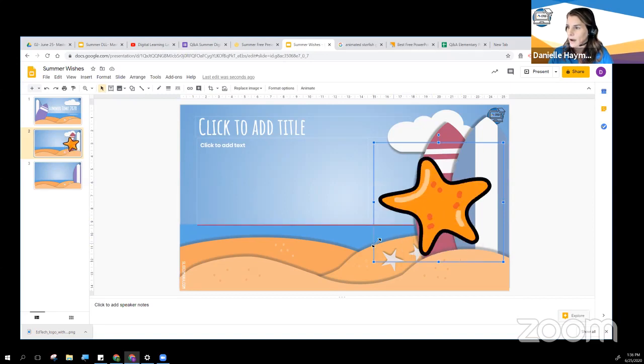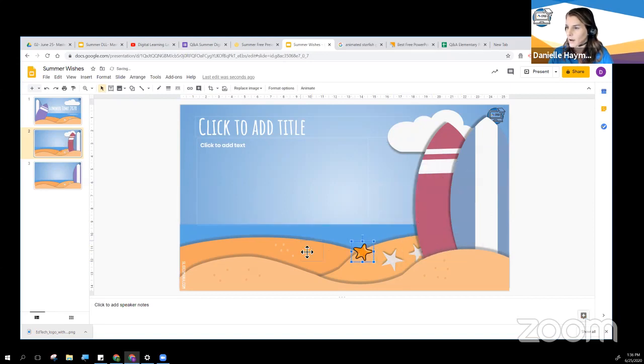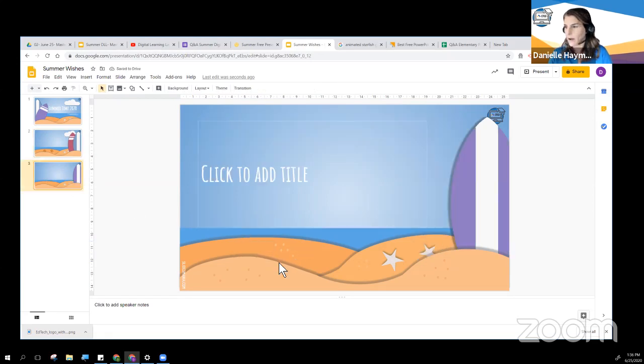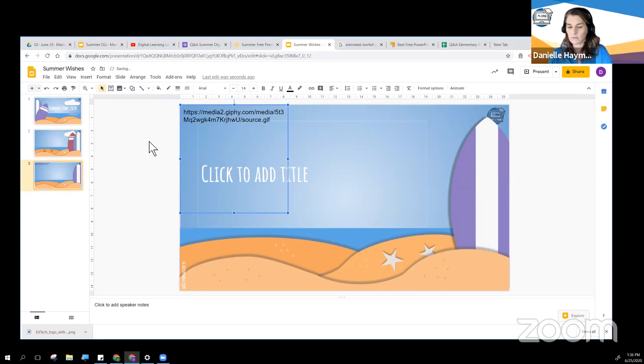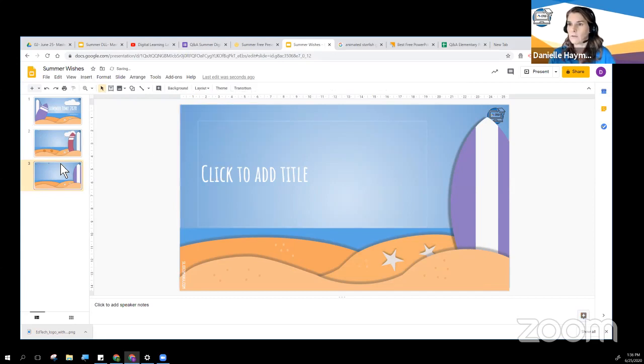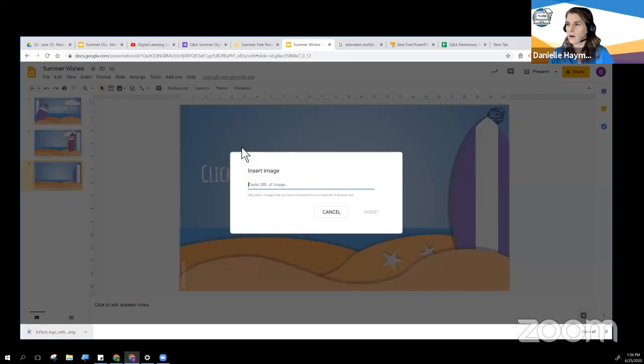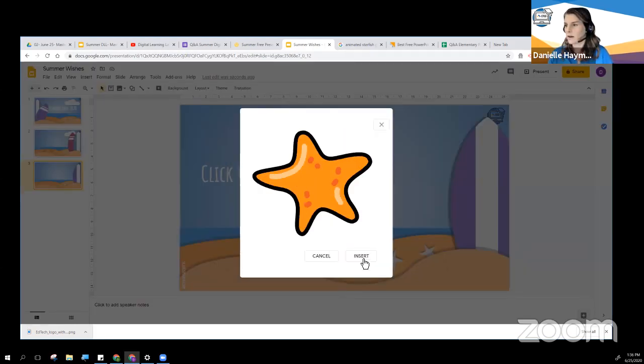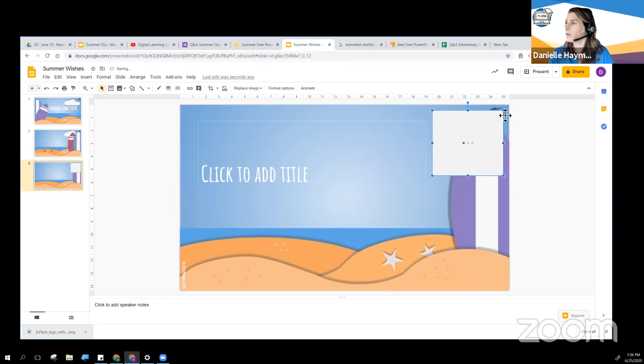I'm going to grab the corners and make that smaller and move it over here. Okay, so now that I have that, I could just Control D and duplicate it and put these moving starfish wherever I want them. Okay, not there. Guess I have to do it again. So if I go to a new slide, I'm going to go to insert image by URL and I could paste it in there as well. So it looks like it only likes to do it on one slide at a time.